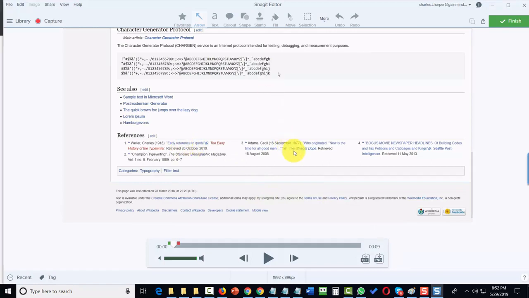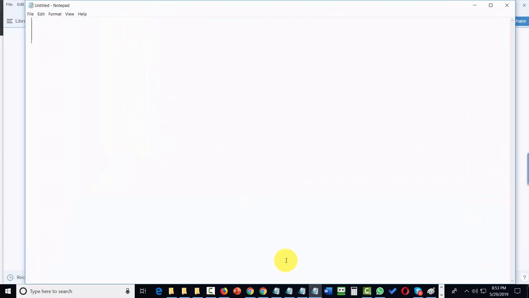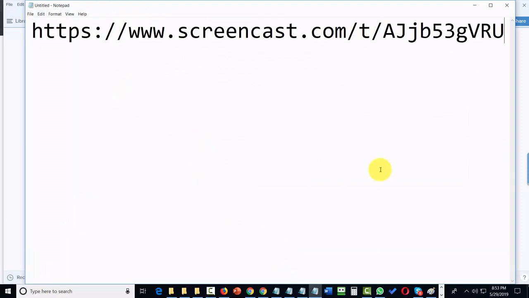Now, because we have the editor open, what we need to do to finish the process is click this green button. That's going to go through the Snagit process. And then we're going to have our screencast.com link. We can either get the link from here, or we can open up a notepad file and then paste our link. Our screencast link will then be there in order for us to share our video.